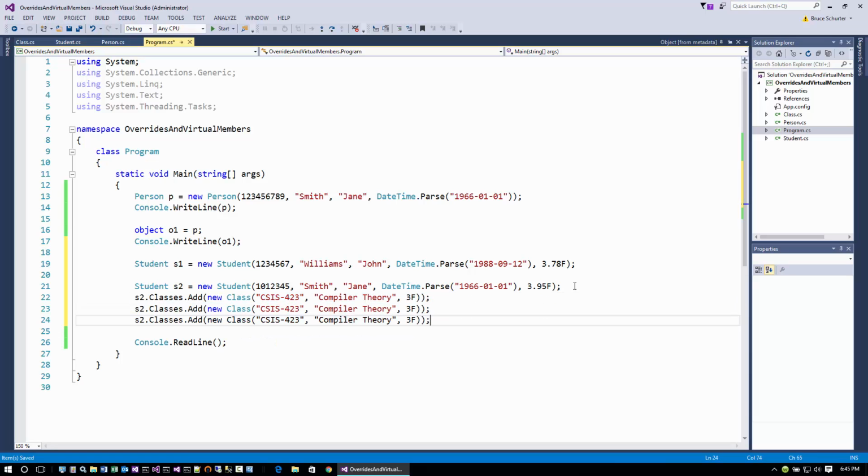And then we can add several more classes. We'll say 377 operating systems, and then maybe 401 and algorithms. That has a lab, so it'll be a 4-unit class. Okay, so now this student will have 3 classes associated with her.